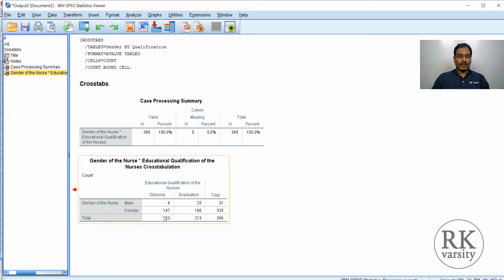So here you have a cross distribution table. In the rows you have male and female, and in the columns you have diploma, graduation, and total respondents. So we calculated a cross tabulation based on only two variables. But sometimes you may want multiple crosstabs, that is, in the rows you want gender, whereas in the columns you want different variables.